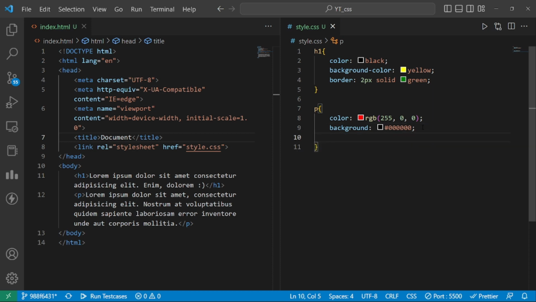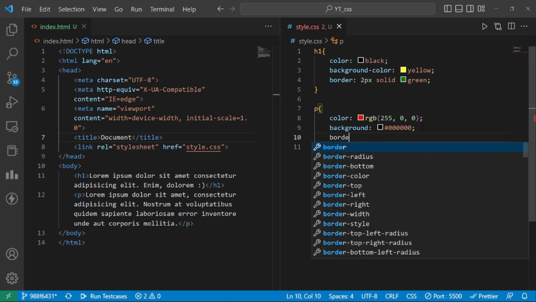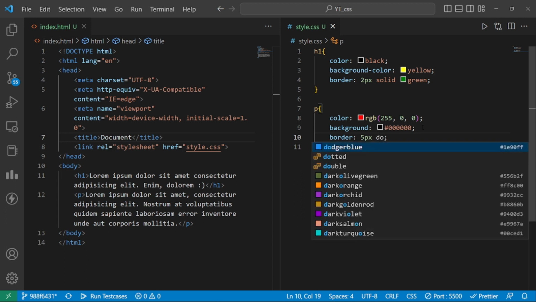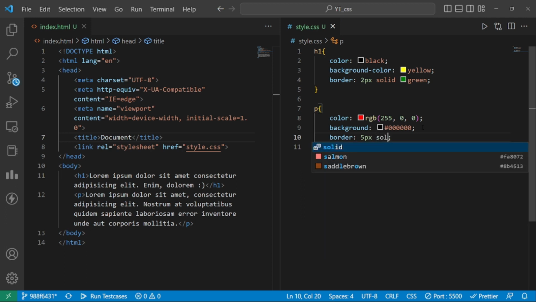Now let's try to add the border to the paragraph. So type border and hit enter. Let's say 5 pixel border, solid. We can use any type of property. It can be solid, dotted or any type. I am using the solid. Okay, then we have to use the color of the border. Let's say border color will be green. Let's see the result in the browser.